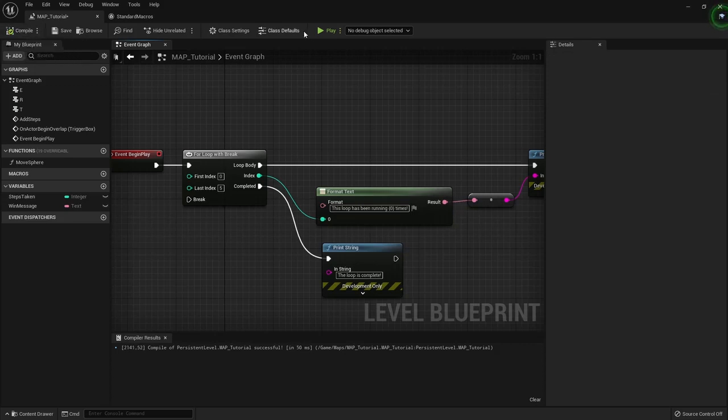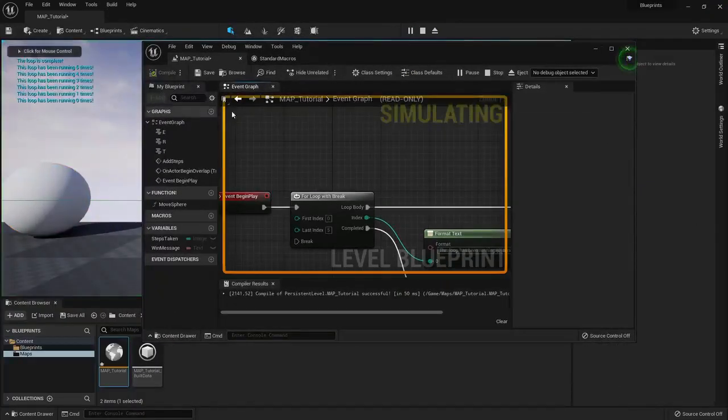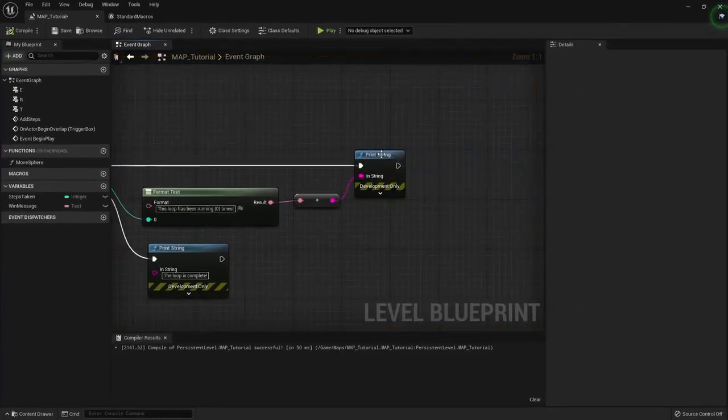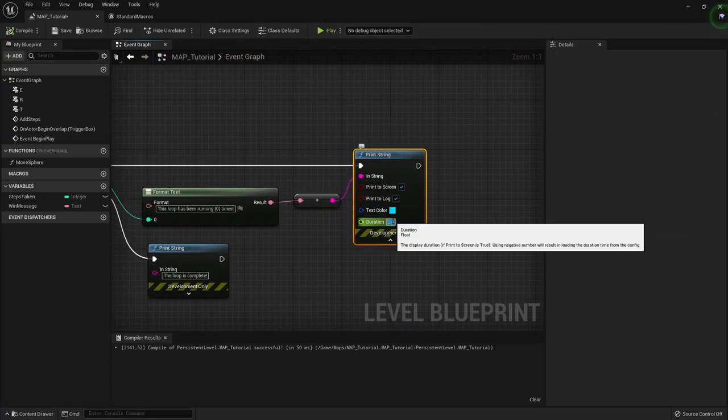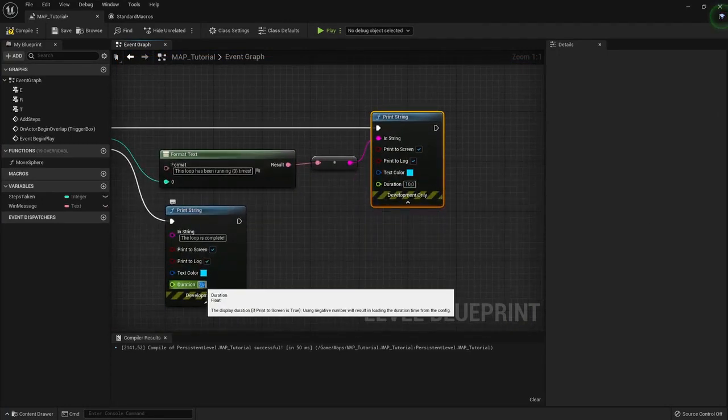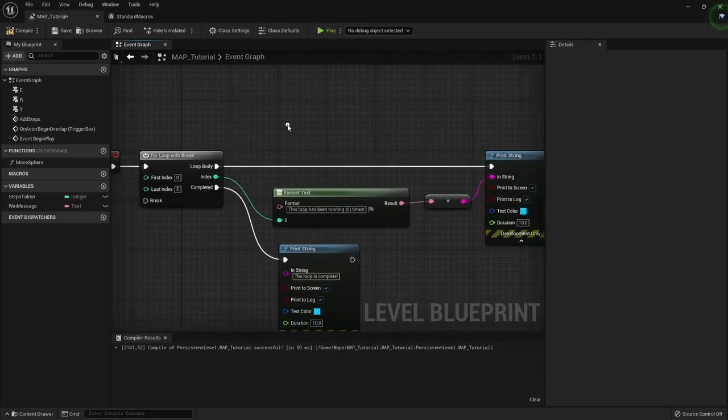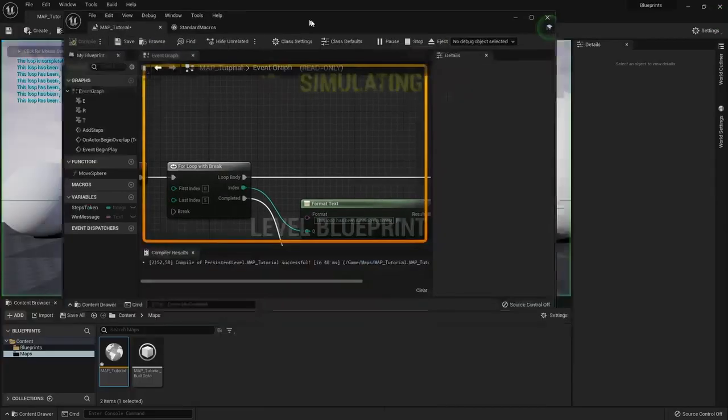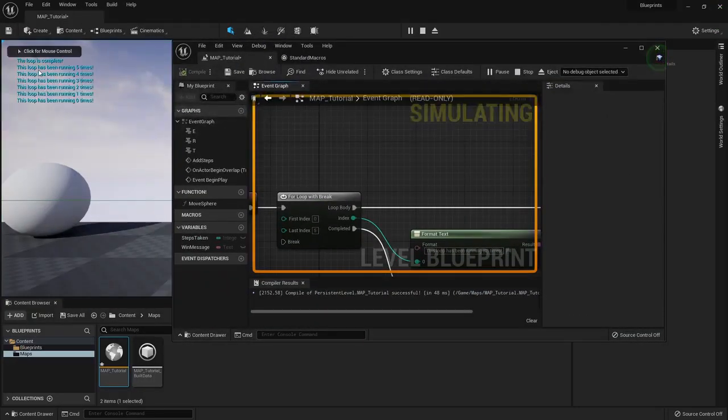And let's try to compile and click play, and you can see, actually I want to make this longer so it's a lot easier for you to see. It disappears off the screen too quickly. You can see it says this loop has been running 5 times, from 0 to 5 times. Okay.